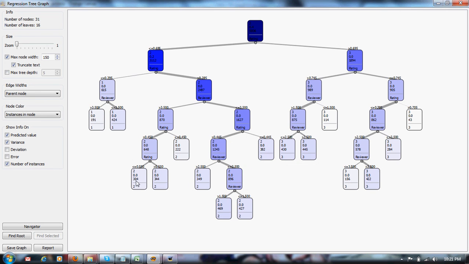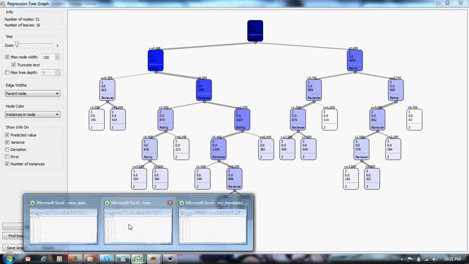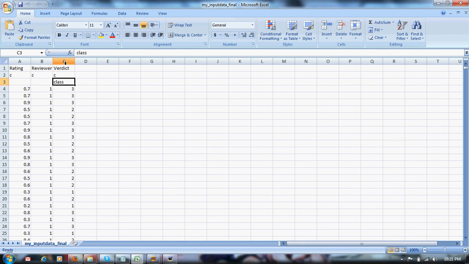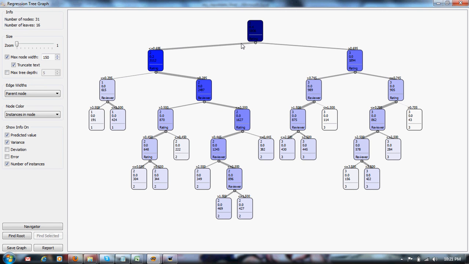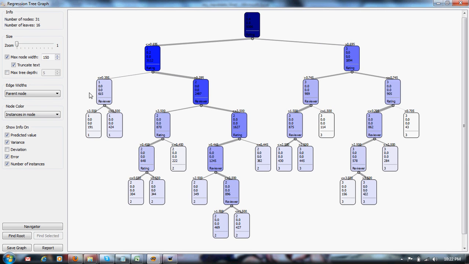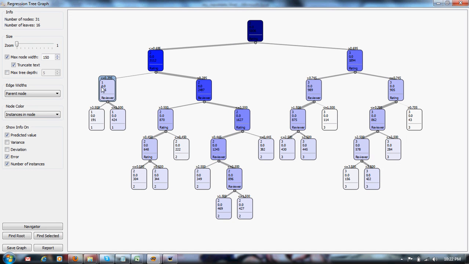Now let's move to the regression tree graph. The regression tree graph actually represents the same data in a graphical format. So here is my input file. I've called the input file. You can see the output. This is the total data. It is trying to represent all the data in a graphical structure.